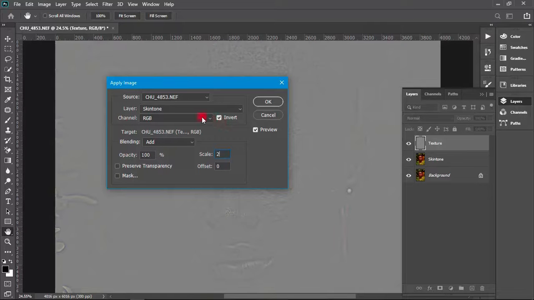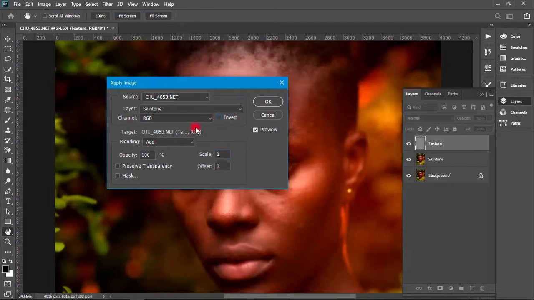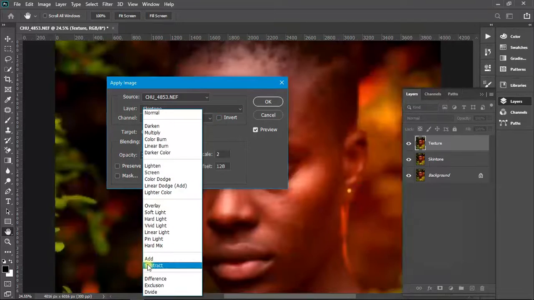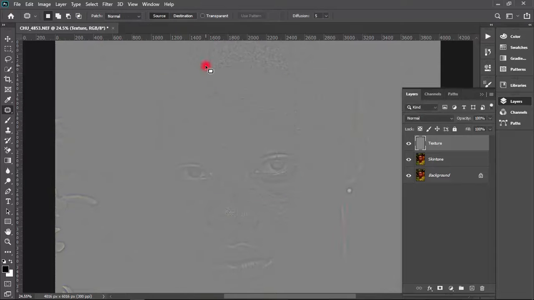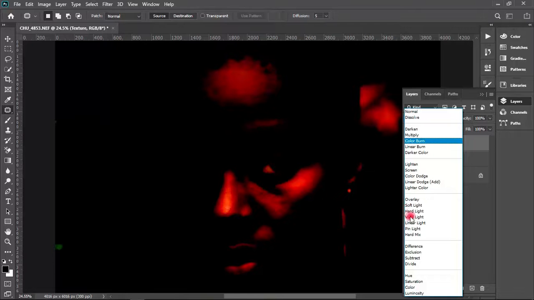So to do that, I'll turn off the invert checkbox. I'll set this to subtract, and I'll leave the settings the way they are: scale 2, offset 128, opacity 100. Then I'll just press OK. Now go to my blending options and change this to linear light.